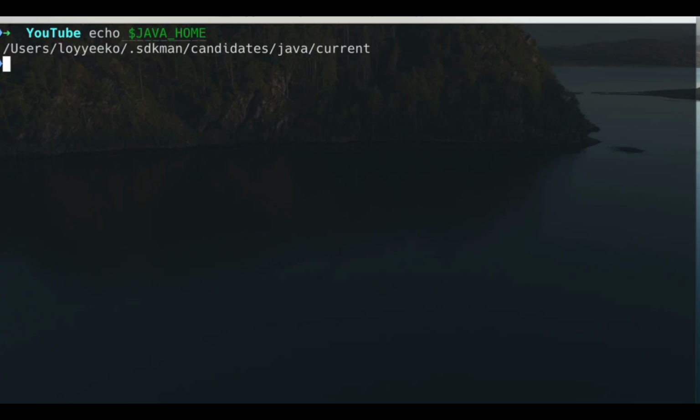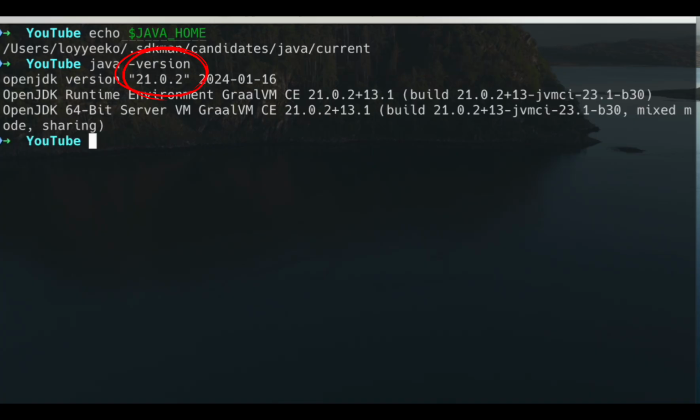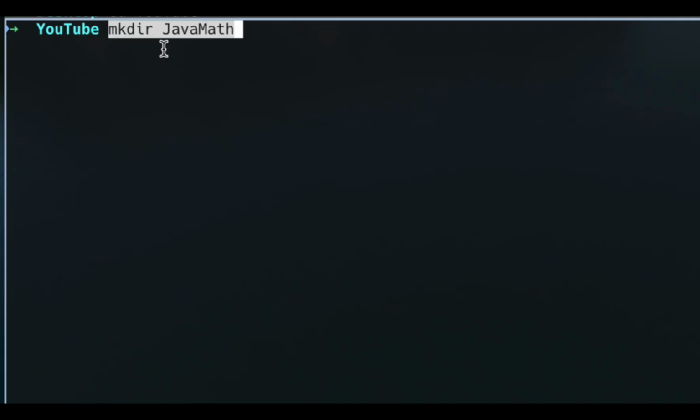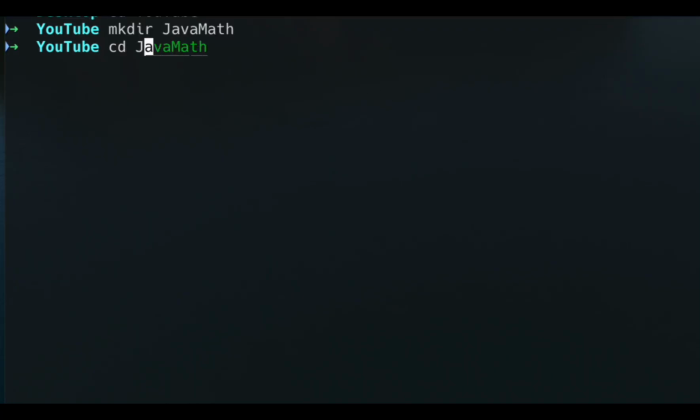Before we start, we need to check the version for our Java and also our Swift. Make sure your Java version is over 17 and your Swift version is at least 6.1.2. Don't worry about following along. I'm going to include all the source code inside the GitHub repo down below.